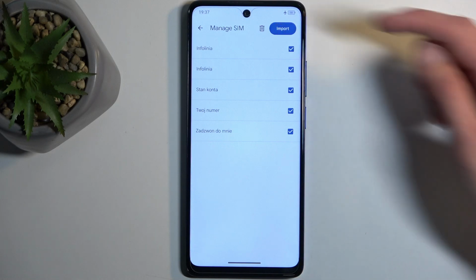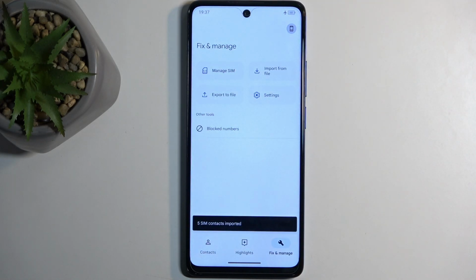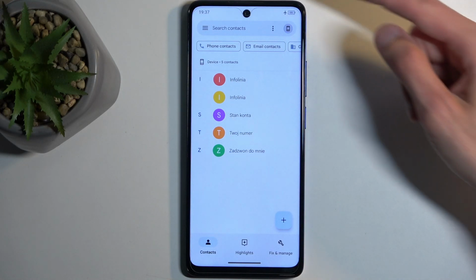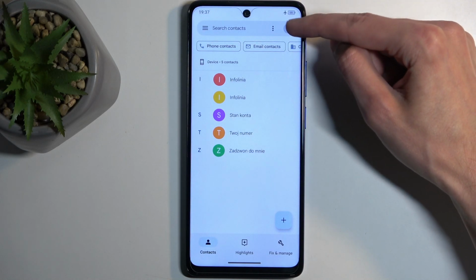Now, from here, you can select Import. This will obviously import all selected contacts, which you could deselect some that you don't want. And then under Contacts, when we go back to this tab, you should be able to see all the imported contacts.